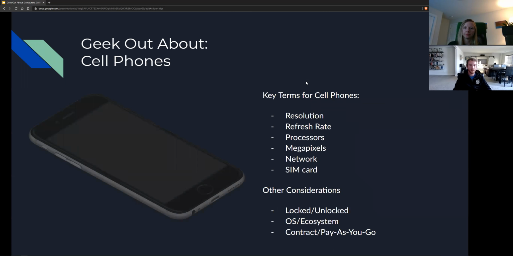I do. And so kind of on the topic of cell phones, I know we're coming up against time here. I want to leave some time for questions. The big things that you're going to want to look at for cell phones are kind of the same things you would look at for computers and your TVs and monitors: resolution, refresh rate, processor, megapixels, or the resolution of your camera, the network that you're on, and then SIM card. We'll talk a little bit of locked versus unlocked, and then your OS or ecosystem that you're in, and then your contract versus your pay-as-you-go options.